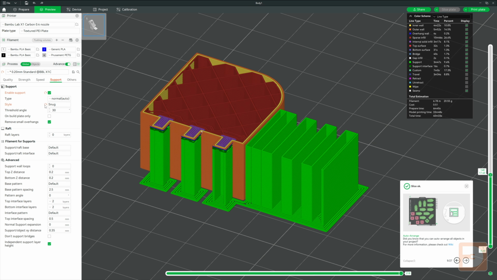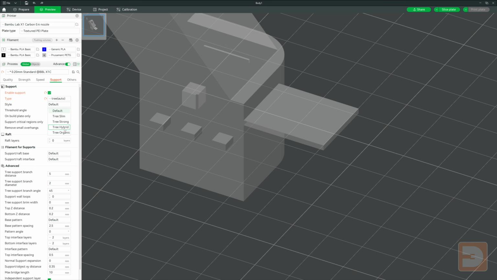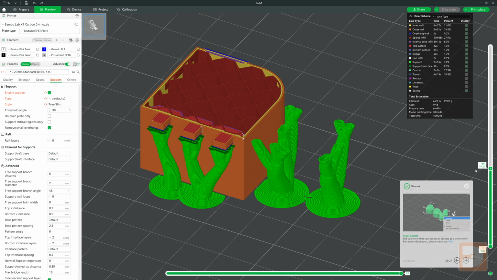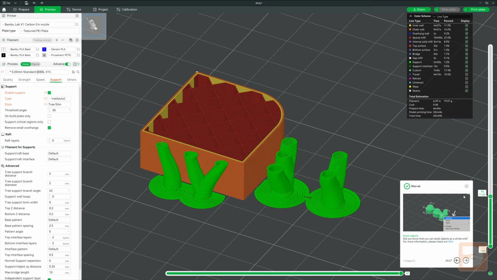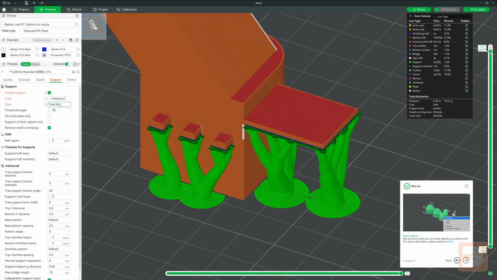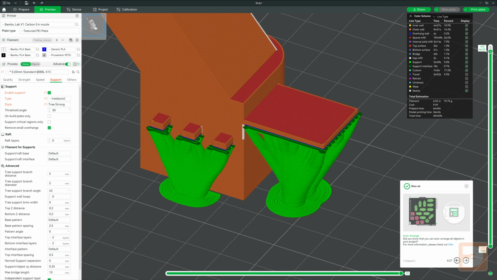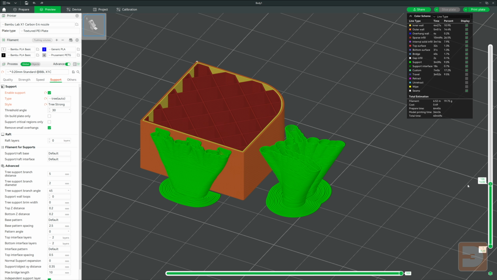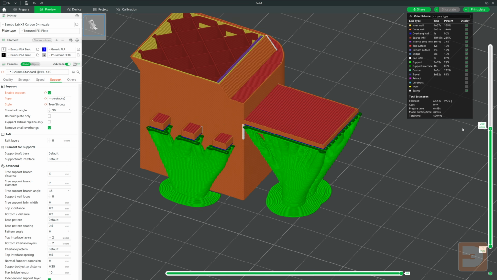If, however, you have the tree support selected, you've got a few different options. There is Tree Slim, which is the first one, and with this sliced, it will just create thin, tall trees. This can be quicker and more agile getting around different shapes of your print, easier to remove, for example. Tree Strong will give you thicker bases. They merge more into the base of the trunk. This can make them much more strong and stable, but it will take more material and more time to print.